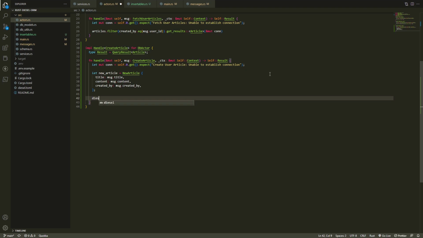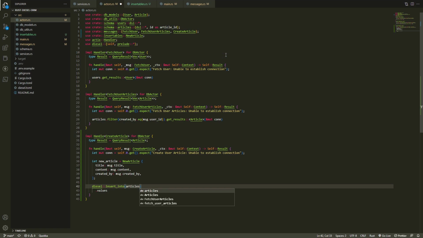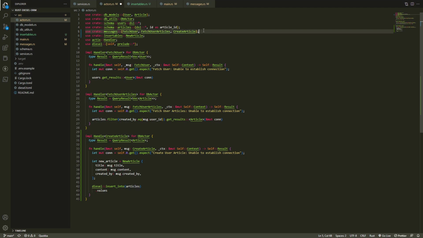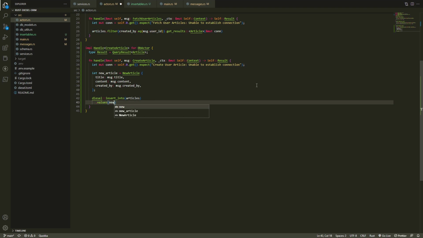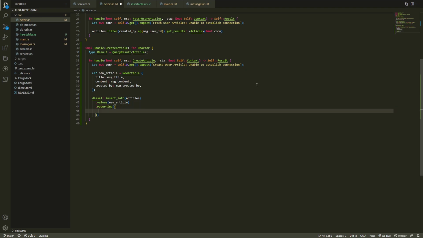And now for the actual insertion. So diesel::insert_into, and this will take our new article. insert_into takes the table schema, the table that we are actually referencing. So the diesel star articles. And then the values is new_article. And we are going to return the following columns.